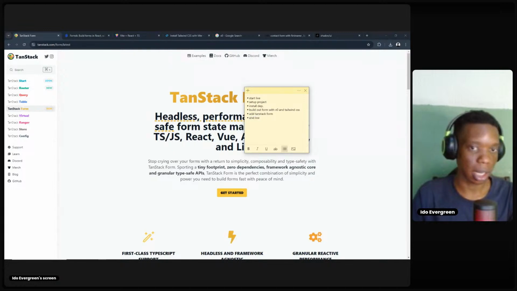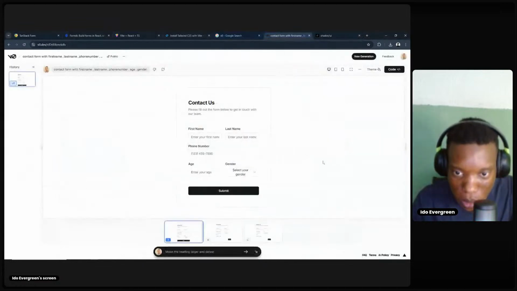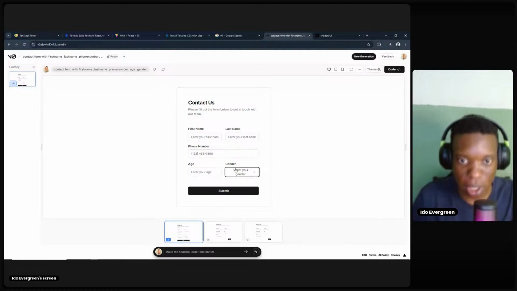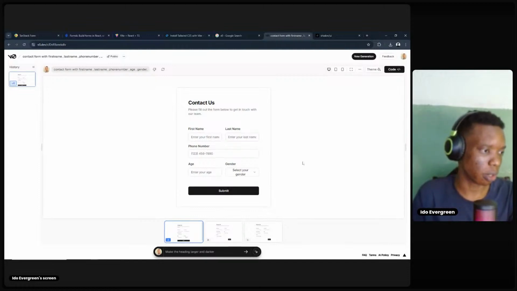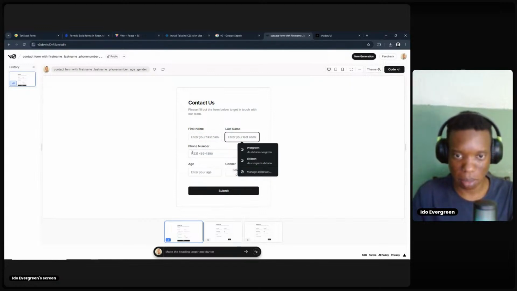Cool. Yeah, definitely gender. I added gender in the prompt. Did I? Yeah, I did. Okay, so let's see what we have here. Okay, amazing. I think this is pretty much okay for us to start with. Yeah, so we have first name, last name, phone number, age, gender.